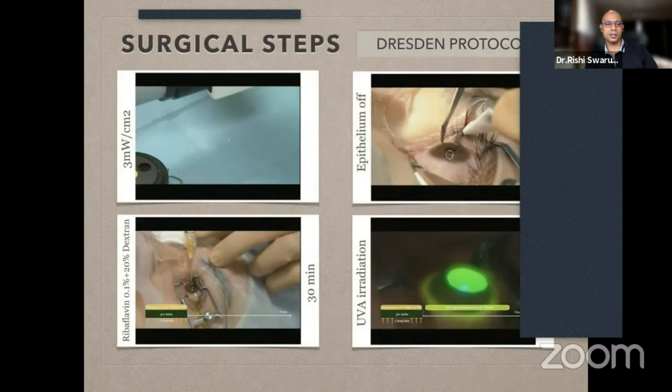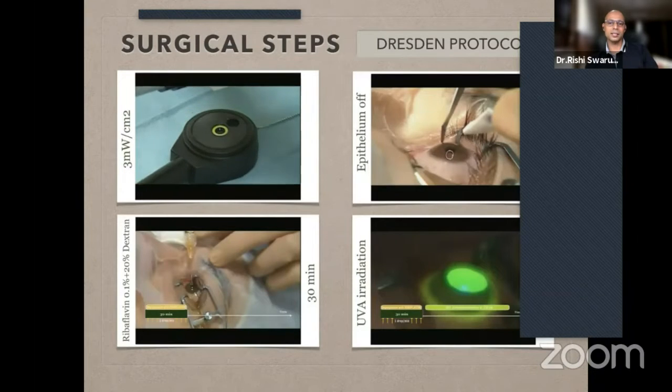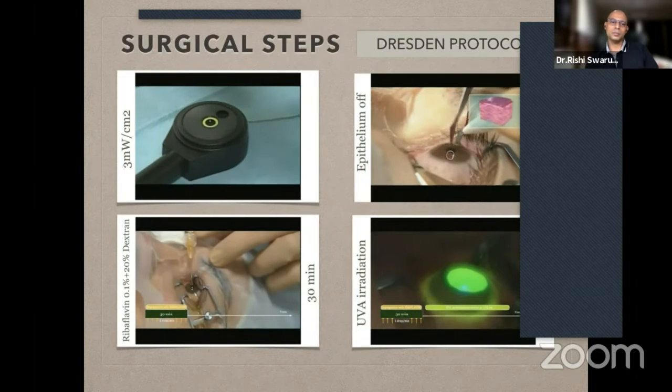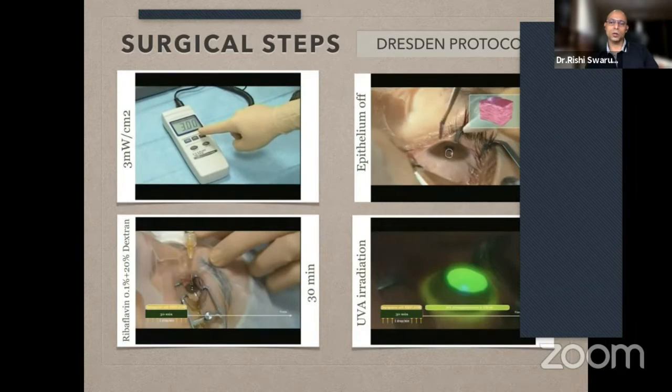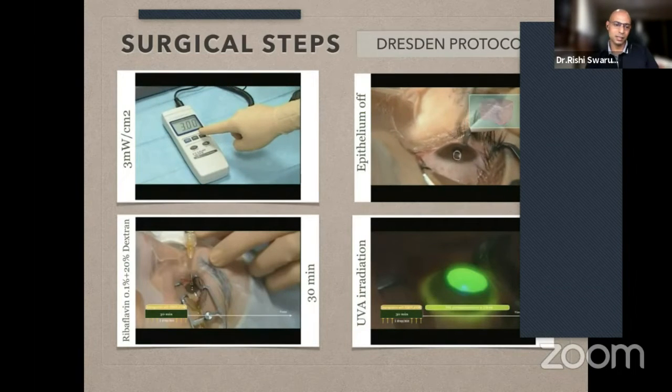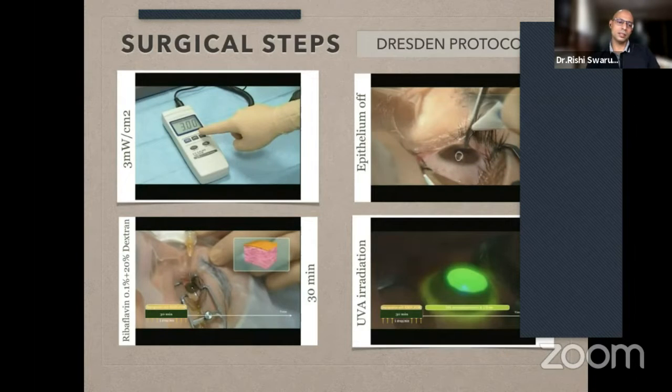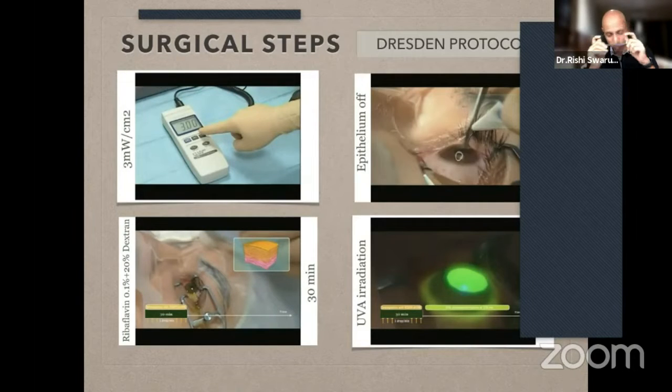And this is how it's done. Every time before you do the procedure, you must make sure that you are calibrating the ultraviolet light. Then you scrape off the epithelium. You can use alcohol or you can use some sort of a blade. And then you instill riboflavin. Earlier, the riboflavin included dextran, but nowadays we are using riboflavin with HPMC. The advantage is that dextran causes the cornea to become thinner, and you don't want it to become thinner in an already thin cornea, because that will also give you the possibility of irradiating the endothelium, which you don't want.